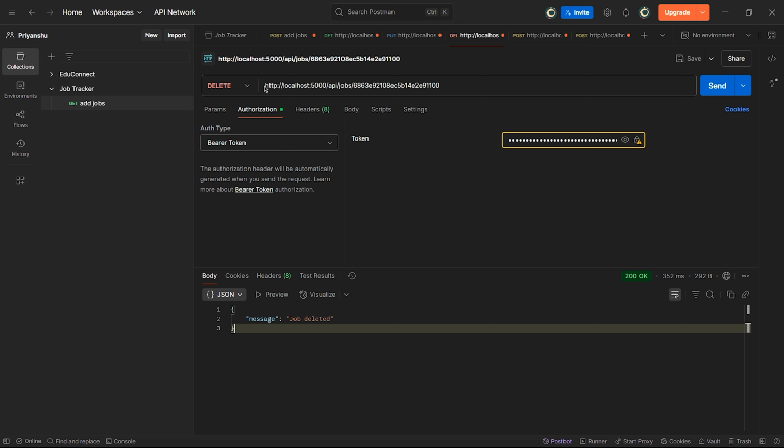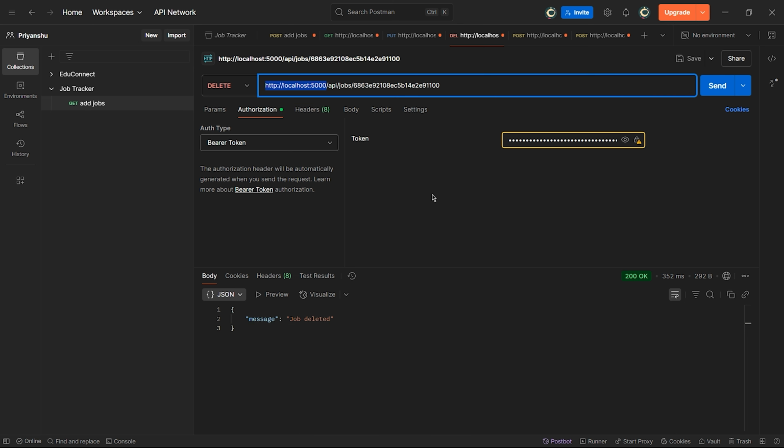Currently we are using this localhost. We'll not use localhost, we'll deploy it live, so that you can share this API with your friends, with your family, whoever. And whoever is going through this job hunt, you can maybe integrate it with a front end as well.